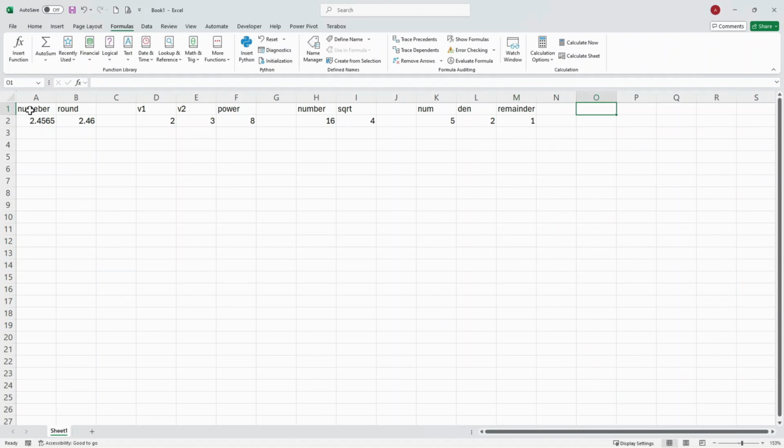Talking about one more function, that is QUOTIENT. Similarly, for the quotient I will use equals QUOTIENT. The numerator will be again 5 and the denominator will be again 2, and the quotient will come to 2. So these are some commonly used functions in mathematics, and we can easily use them in Excel, and you can see how we can use that part.